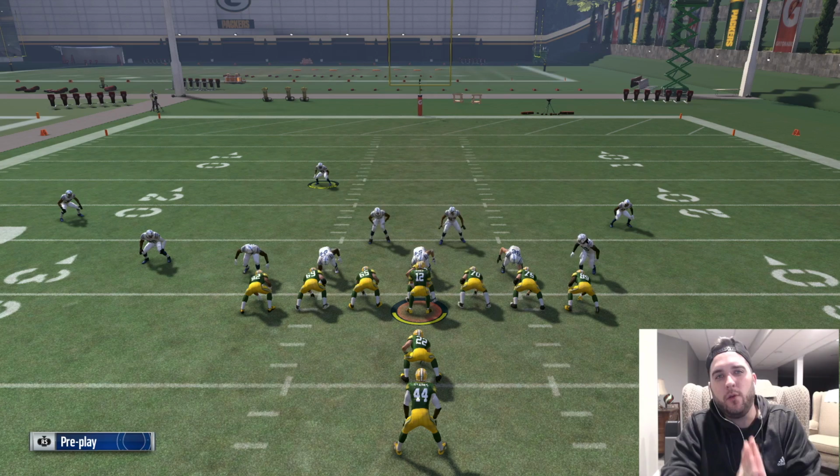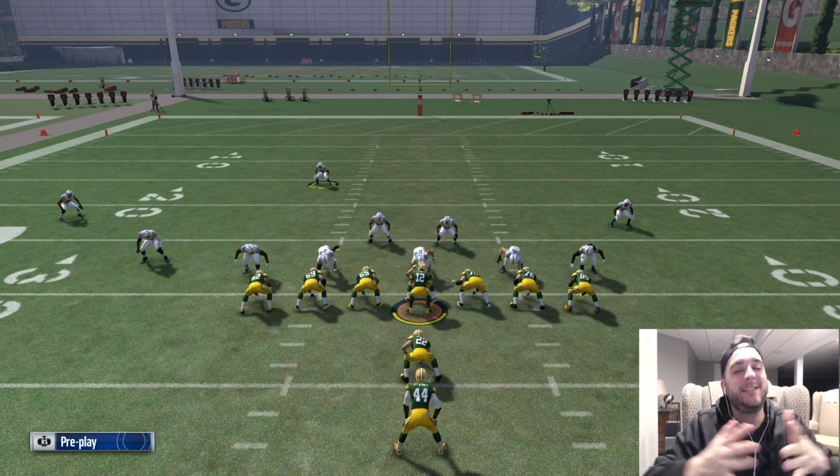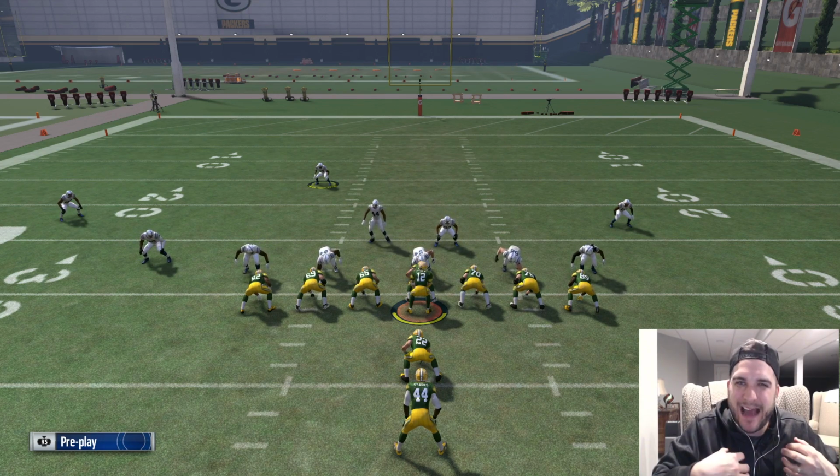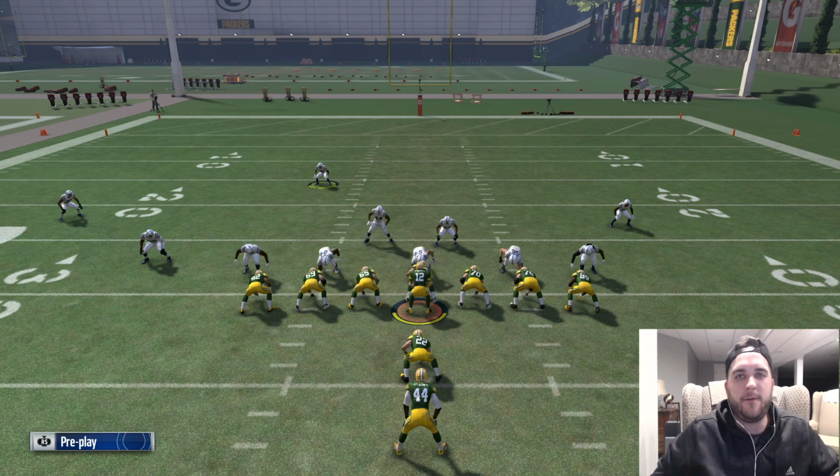Guys, these are going to be great plays to add to your offense. I love this Denver Broncos playbook. A lot of my top plays in Madden 17 come from the Denver Broncos playbook.